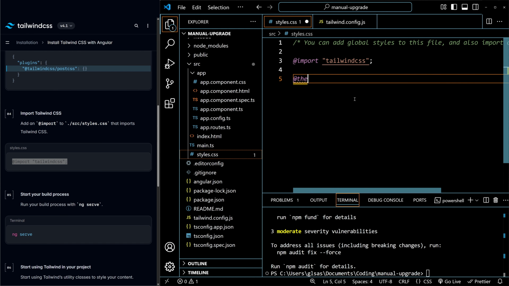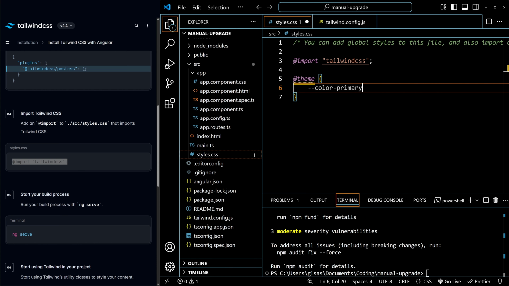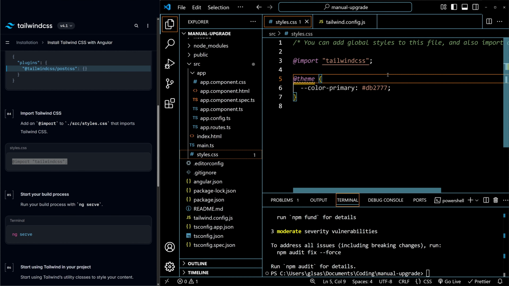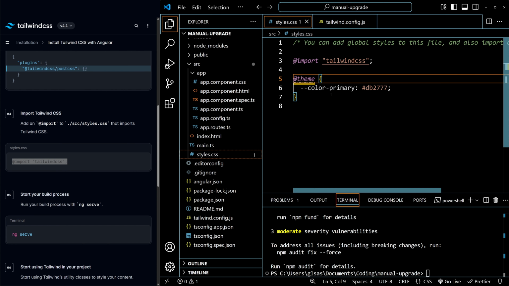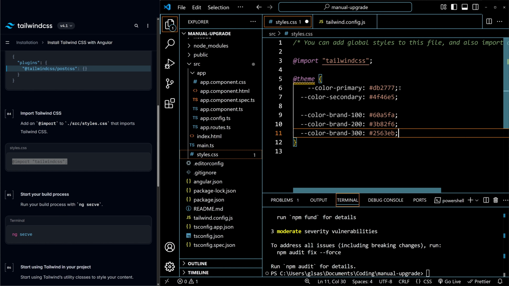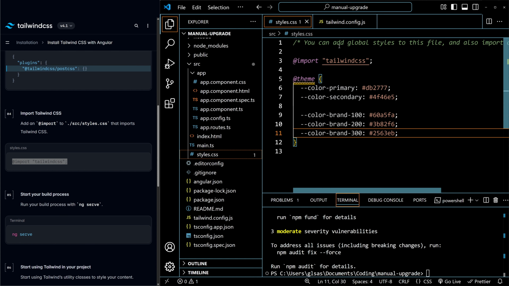So we use theme, and then color, primary, and save this. Now you can do the same for the secondary and brand colors. I hope you remember them. I'll just copy paste from the previous code. So it's just this primary, secondary, and then the brand colors. I just converted it manually.